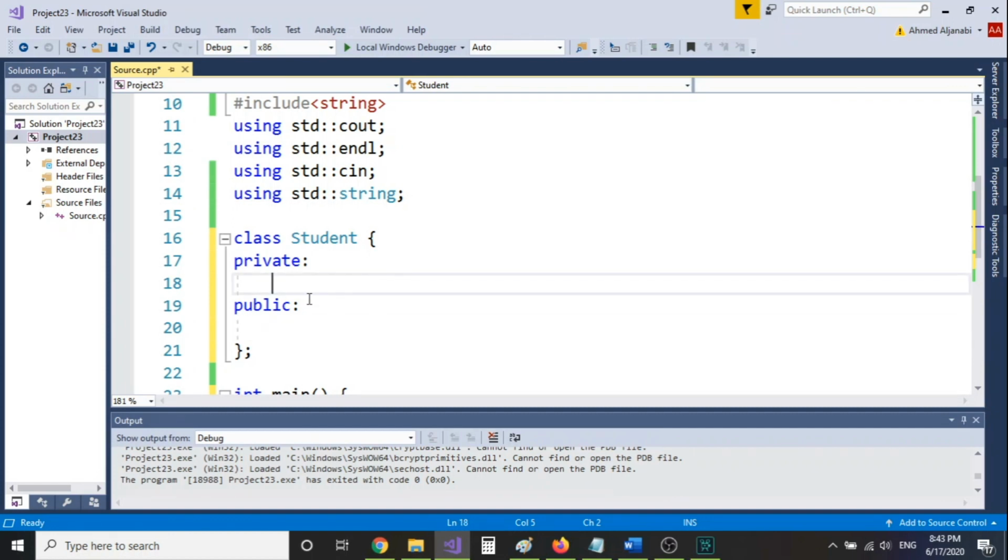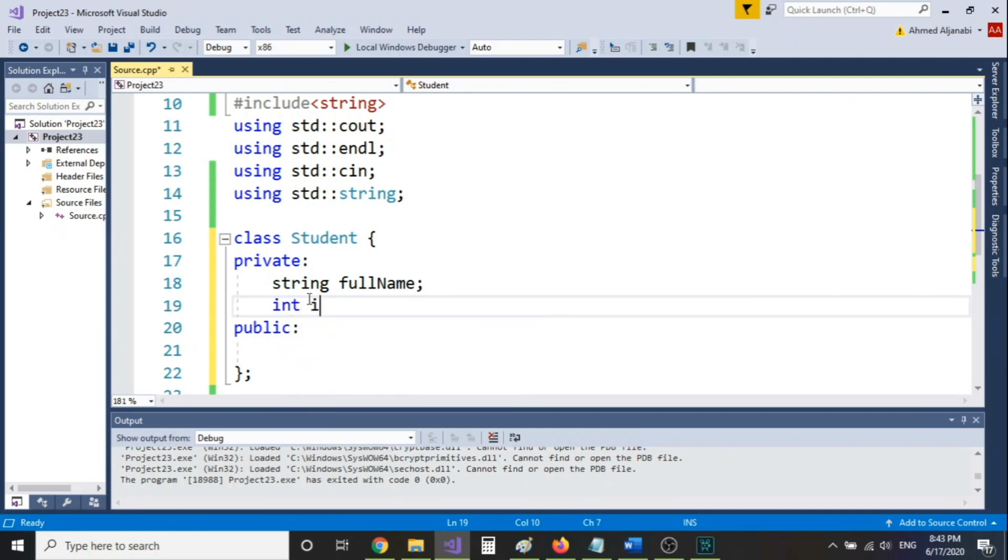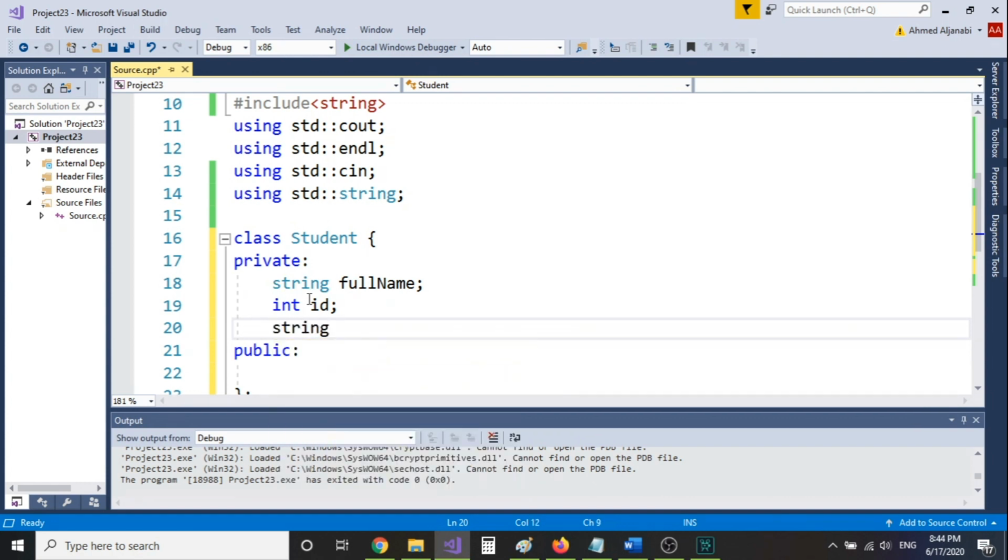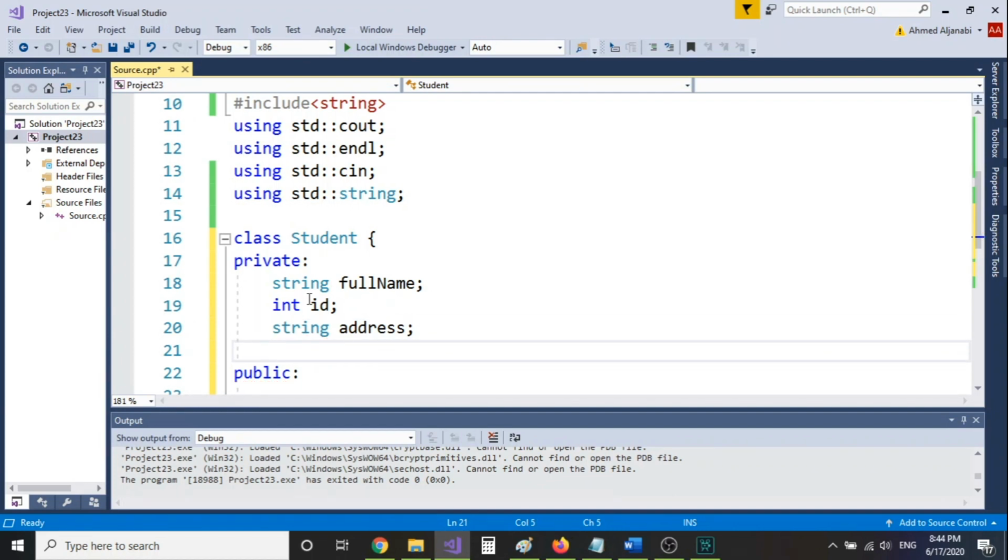Since I'm creating a class, let's go ahead and add more details. The student will have a full name, so just like we did before, string fullName. I'll go with an integer, ID. Let's go with another string and put an address. Let's see what else I can put here. Since this is the beginning, I don't want to get into too much detail. I'm going to imagine that this student will have a GPA that presents his overall progress.